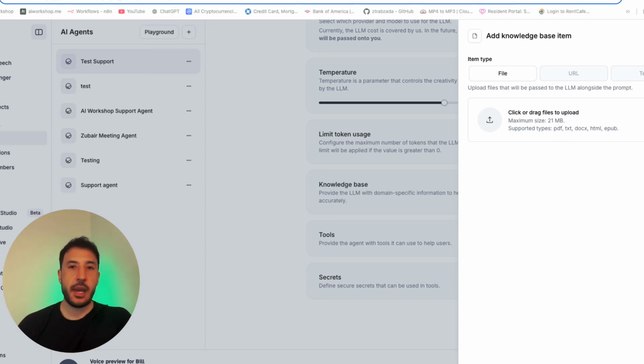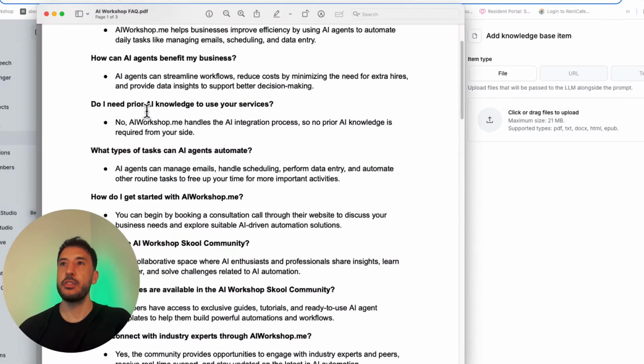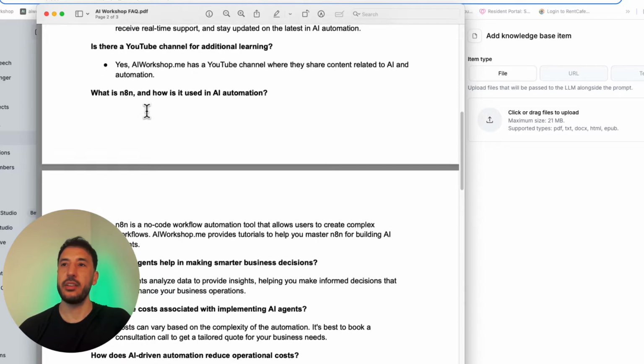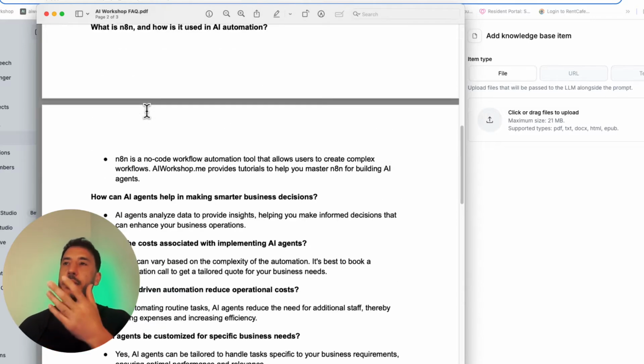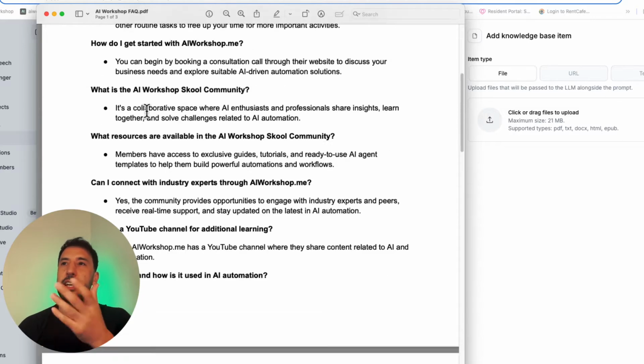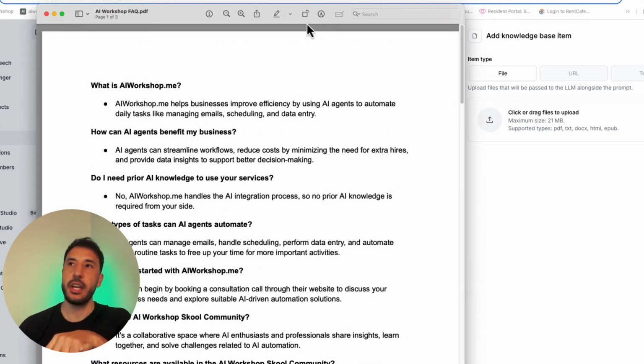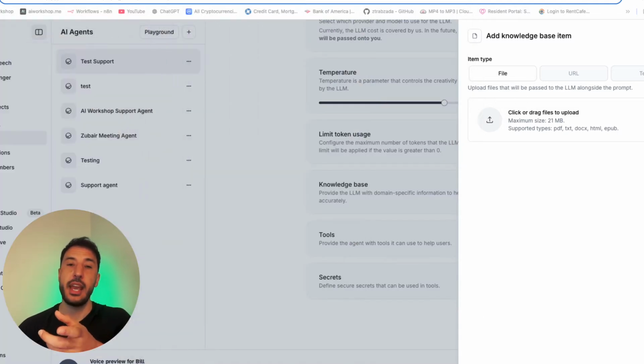For this particular example, I have this AI workshop FAQ document. If I bring this up, these are just some sample FAQs that I created for my AI workshop, AI agency in the school community. I'm going to upload this here, and then we're going to change the system prompt to say, hey, you are a customer support agent for AI Workshop and only rely on your knowledge base in order to interact and provide information for the customer. So let's go ahead and upload this.